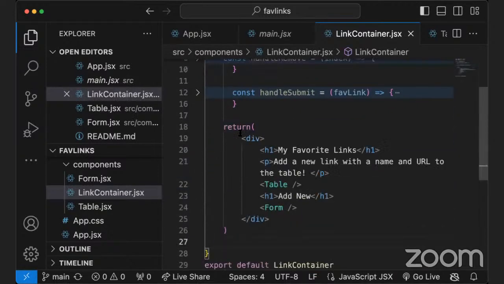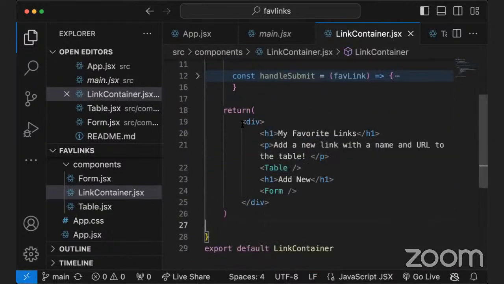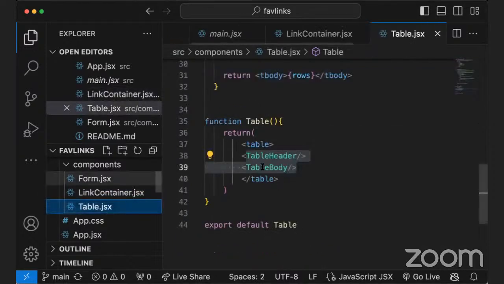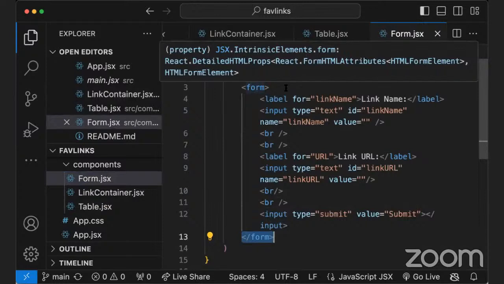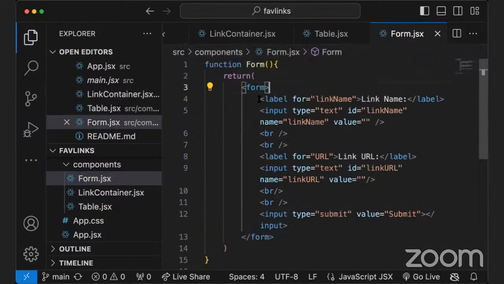So again, the link container, we built it out to just be a big container, which is wrapped in a div, and the div is holding our heading, our paragraph, the table component, and an H1 heading to preview what's happening with the form. The table and the form components are the other two custom components we built out. Let's start with the form because it's a little more simple right now, right? So the form component is essentially just using a JSX version of an HTML form. And that form element is just a container for different form elements.